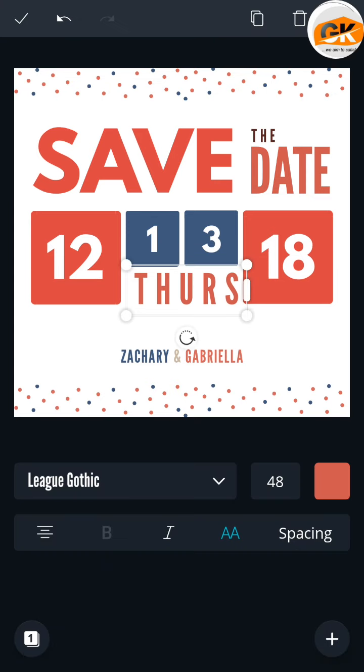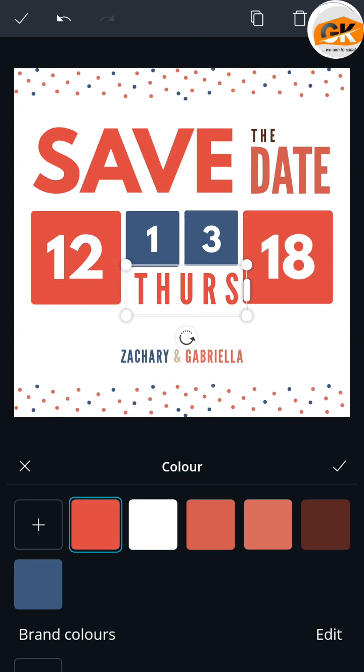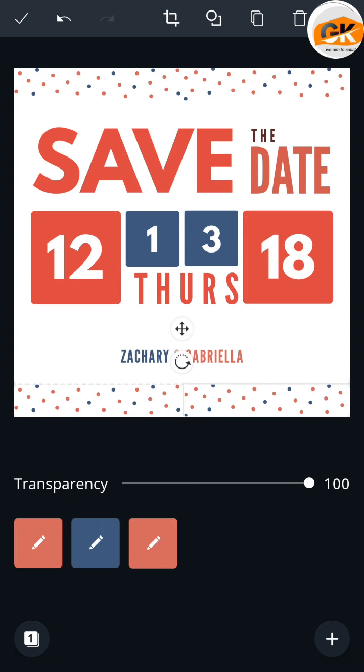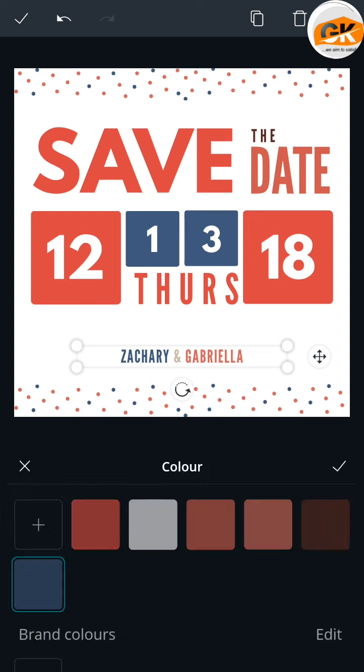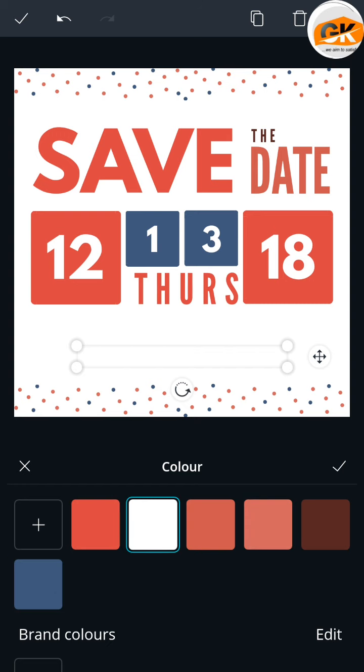Can you see? I'm being deliberate. The colors that I want to be pronounced, I'm making them pronounced. Now to the names here, I'll just click on the names. I'll click on the color. I'm seeing blue. Click on the color. I can choose to change the color if I wish.